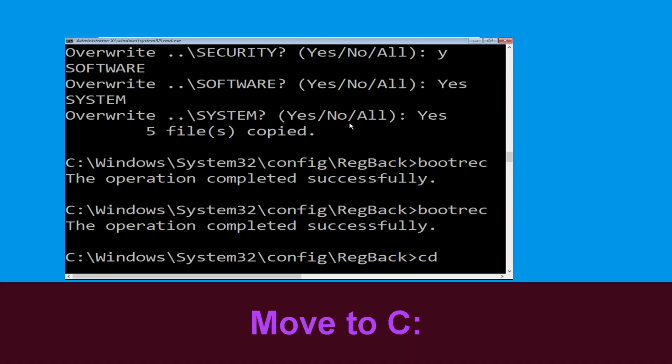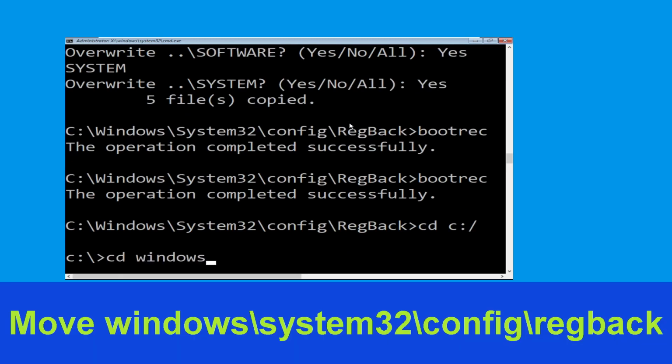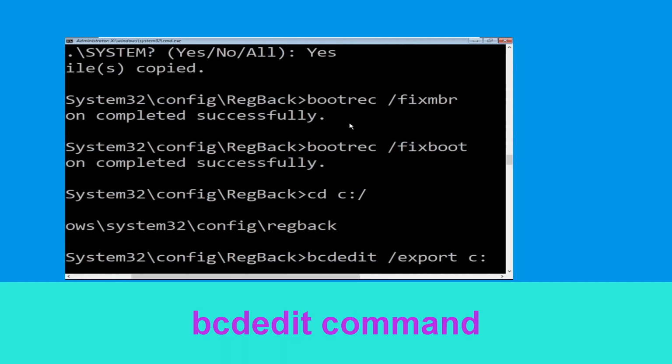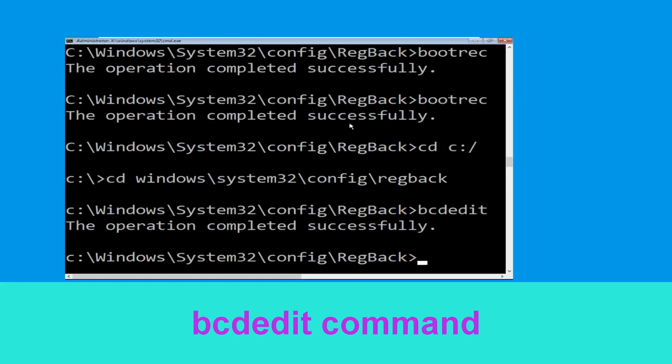Now type in cd space c colon / and simply hit enter to execute the command. Now type cd space Windows /system32 /config /regback and hit enter to execute. Type bcdedit space /export space c colon /bcd backup and simply hit enter to execute this command.